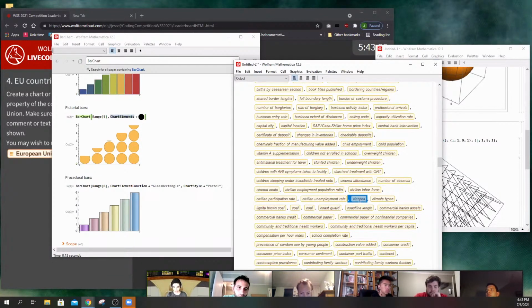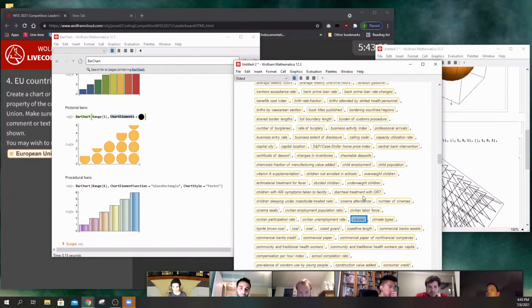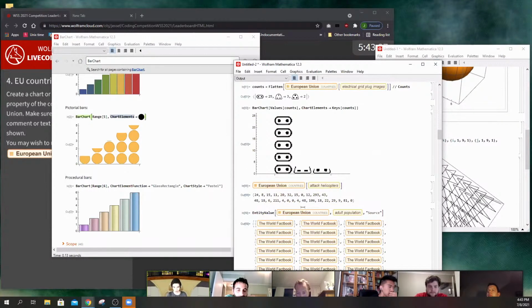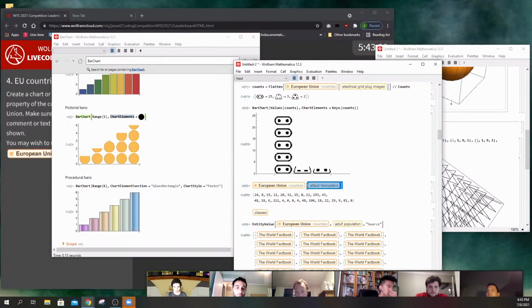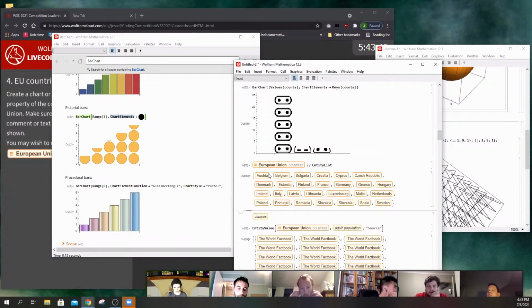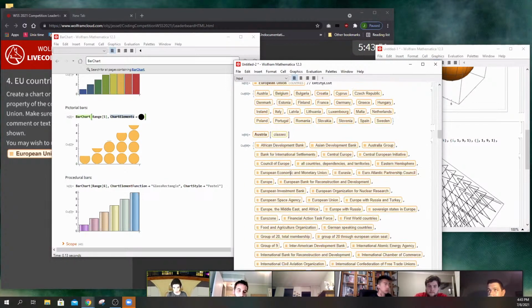Classes, that's interesting. So we can see what entity classes a given entity is part of. If we grab one of these, such as Austria, oh, I see a solution came in. I will look at that in just a second. What entity classes is Austria part of? Oh, a whole bunch of them.